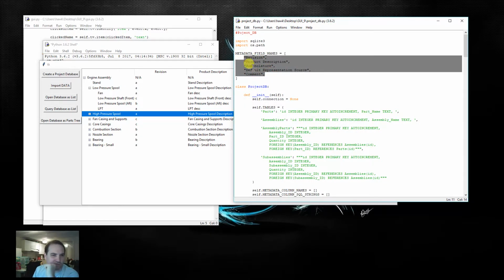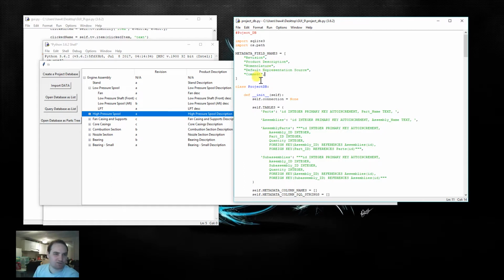For the whole document, whatever you have in the metadata field names, which is at the top of one of the class files, whatever variables you put in here, I could add another one right here and it will add it throughout the whole document. So it's pretty easy to change up what data you want.